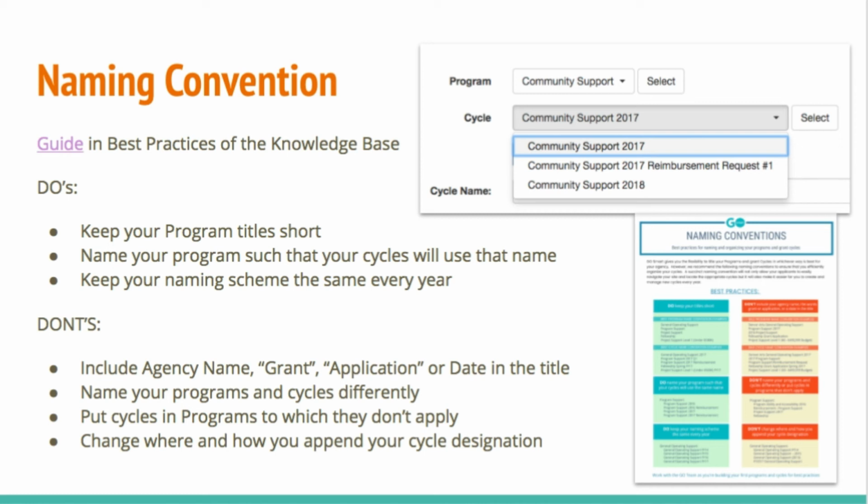We talked about how you don't want to name your programs and cycles differently. Make sure that community support runs through it all if that's your program name. Don't put cycles in programs to which they don't apply. So if you have a one-off item and you feel like it goes in community support, but we didn't do it last year, we probably won't do it next year, but let's just throw it in there, you should definitely make it its own program and then call it that program plus that cycle year.